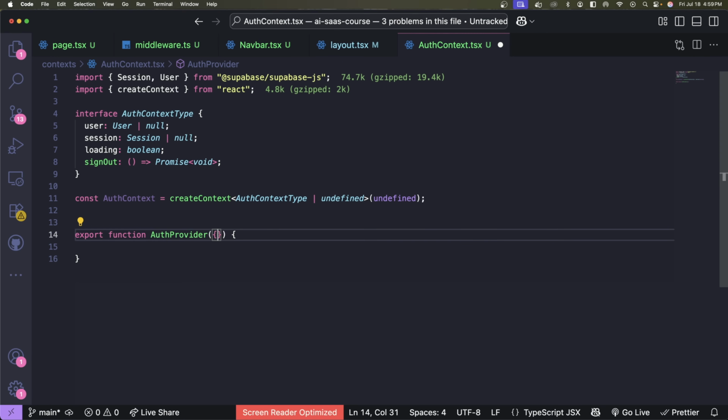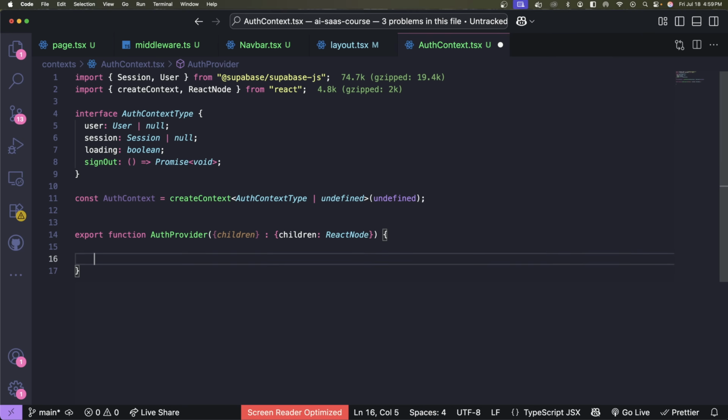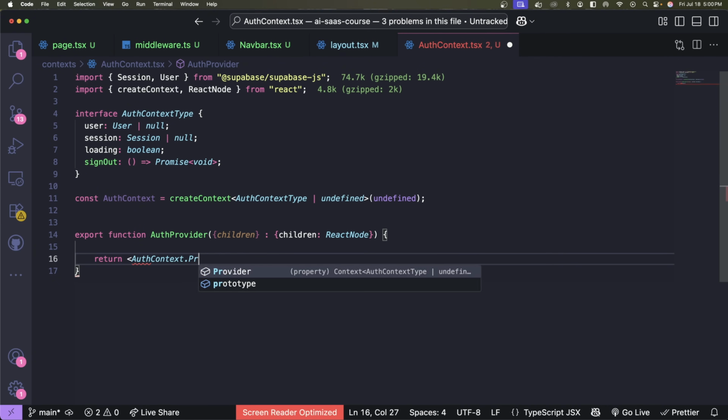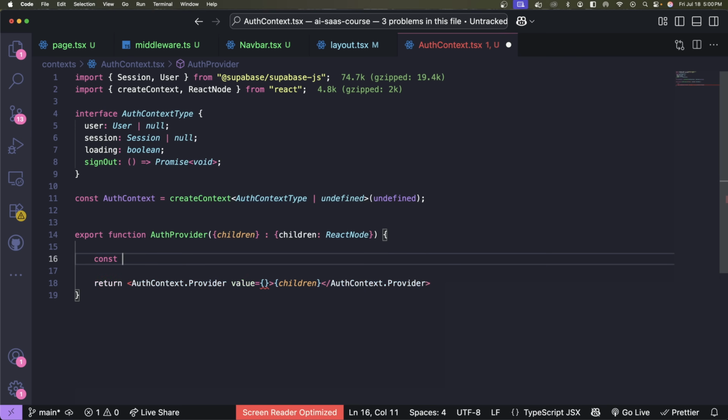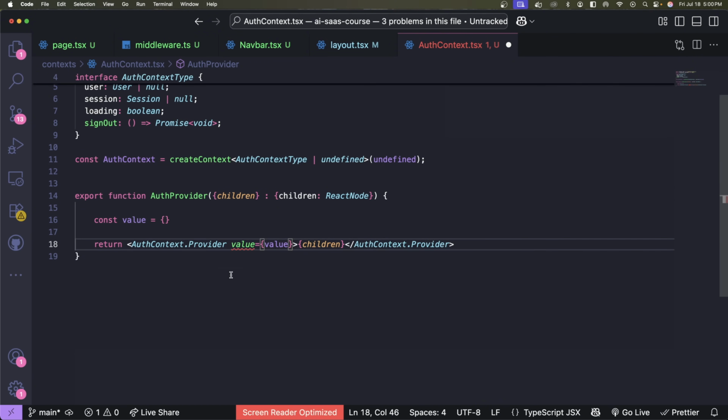Now, this auth provider is going to have a prop, and the prop is going to be children because it is a wrapper component. And the type of children is going to be React Node. Now, at the end of this provider, as all providers go, we will return an AuthContext.Provider and we'll render the children. Since this is a provider, we need to pass here a value. The value is going to be equal to this object that we're going to create over here called value. It's going to be an object, but we haven't passed anything to it yet. And we'll just pass it over here.